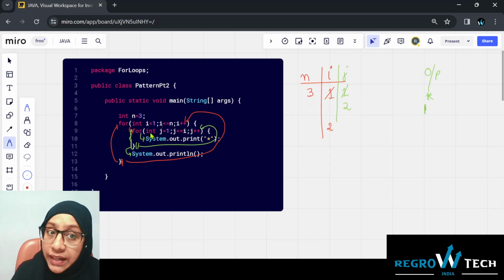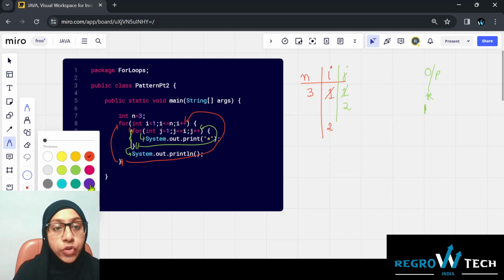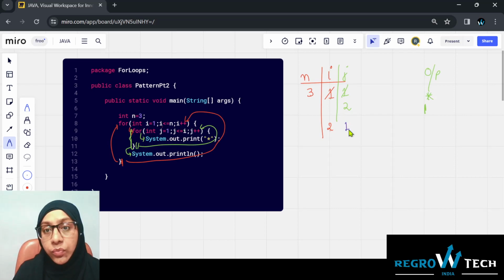Inside again, it will find the j loop. The j loop will start. The first value of j is again 1. Let me choose a different color this time. j value is 1. So j is less than equals to i. 1 is less than 2. Yes, that is true. So it will print the star. So in the new line, it will print 1 star.